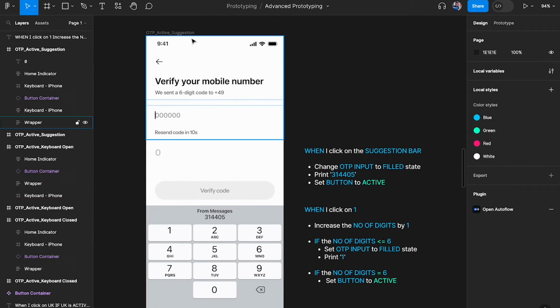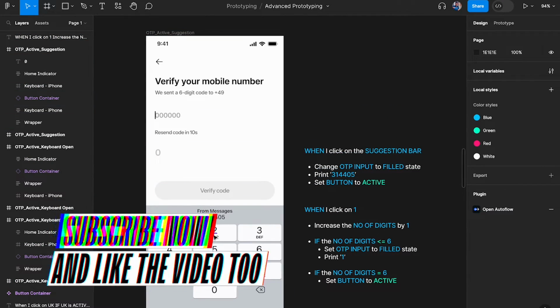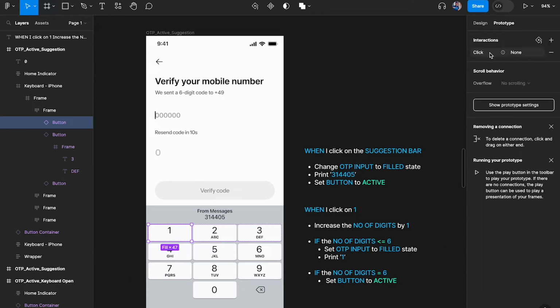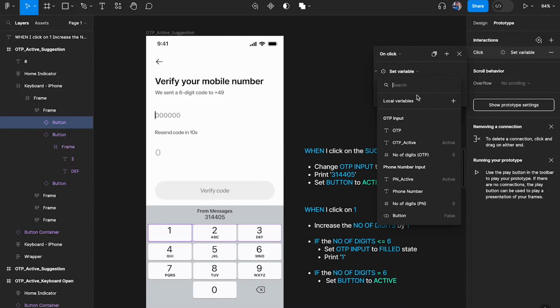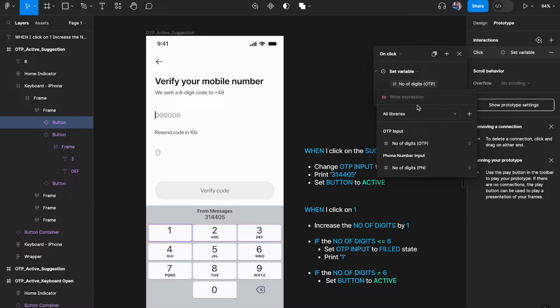So come down over here to this button, click on that. Go to prototype, you're going to click over here. We already have that. So number of digits, we already have that over here. So I'm going to set the variable of number of digits, OTP. Whatever it is, take that, change that from the current value and just add 1 to it. We're increasing the number of digits. So I'm going to say number of digits OTP plus 1. Just add 1 to the existing value, right?